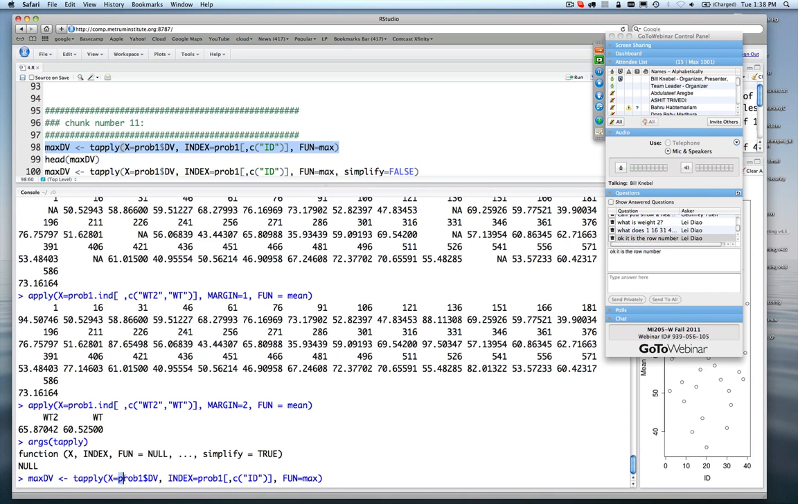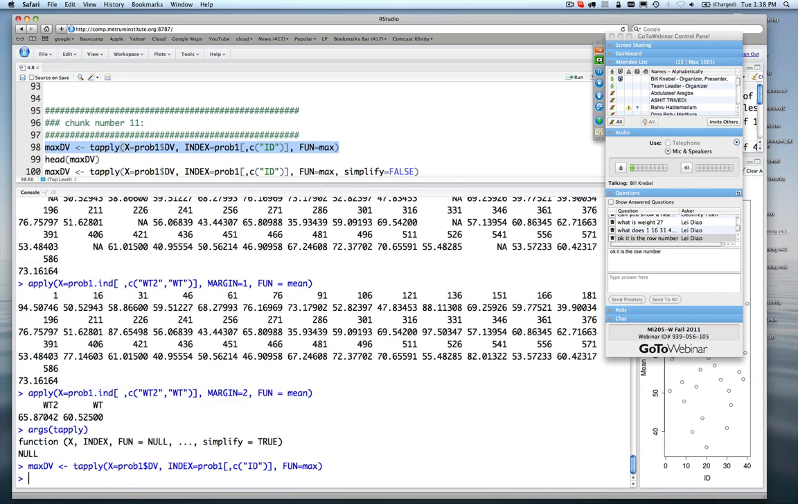We're going to apply it across the DV column. And the index we're going to use is ID, and we want to know the max. So what we're going to be doing with this is calculating the maximum DV for each ID. And I wrote this out to a file called maxDV.